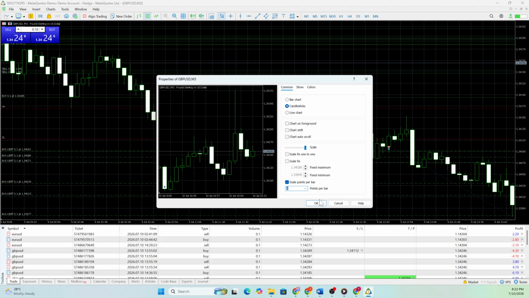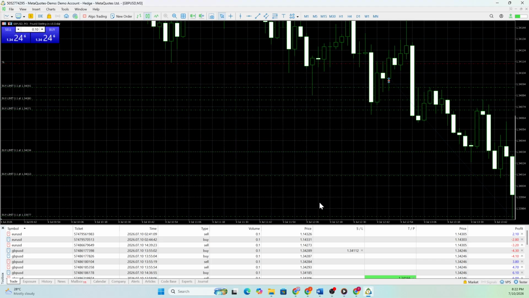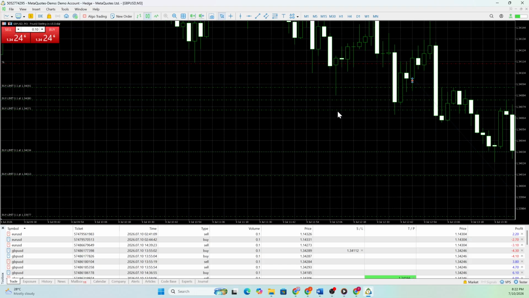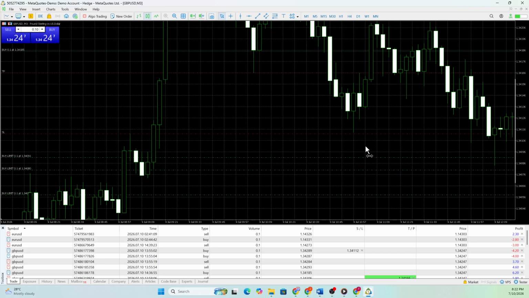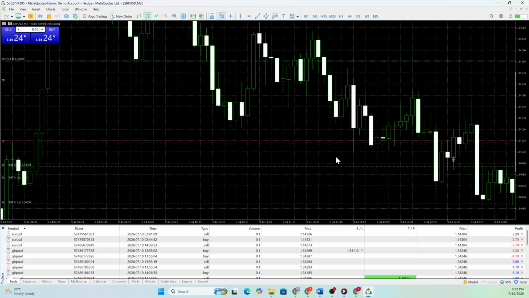The chart will immediately update using the new scale settings. Take a look at the chart after the change has been applied. Although the font size itself has not changed, the way the values are displayed may now be easier to view depending on the scale setting you selected. If the result isn't quite what you're looking for, you can repeat the same process.